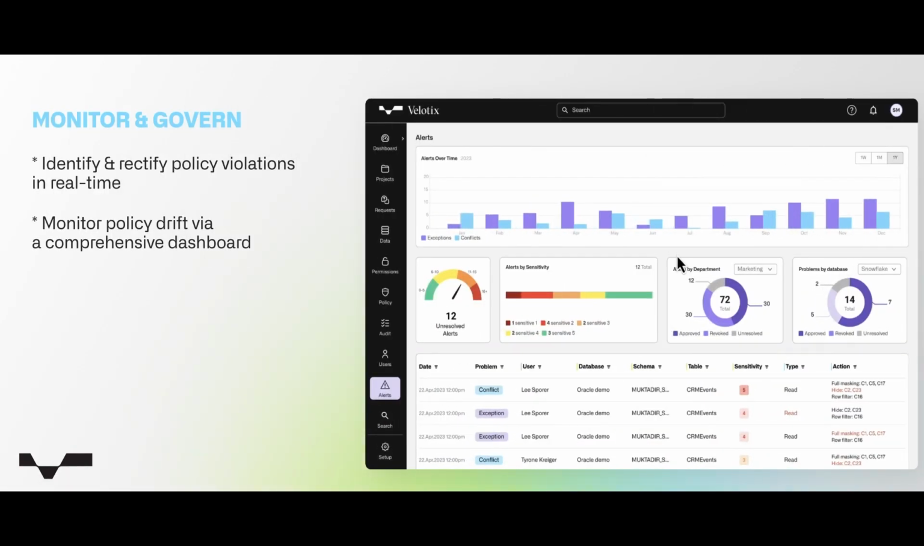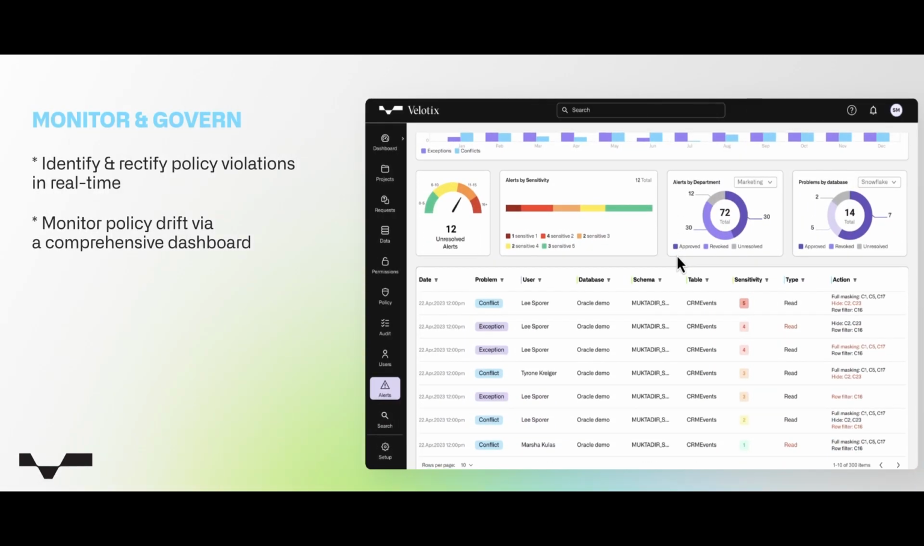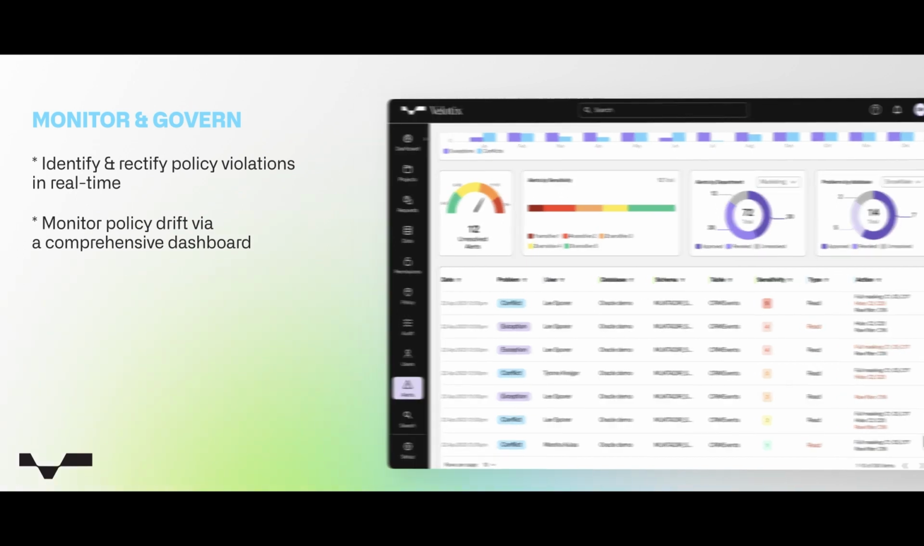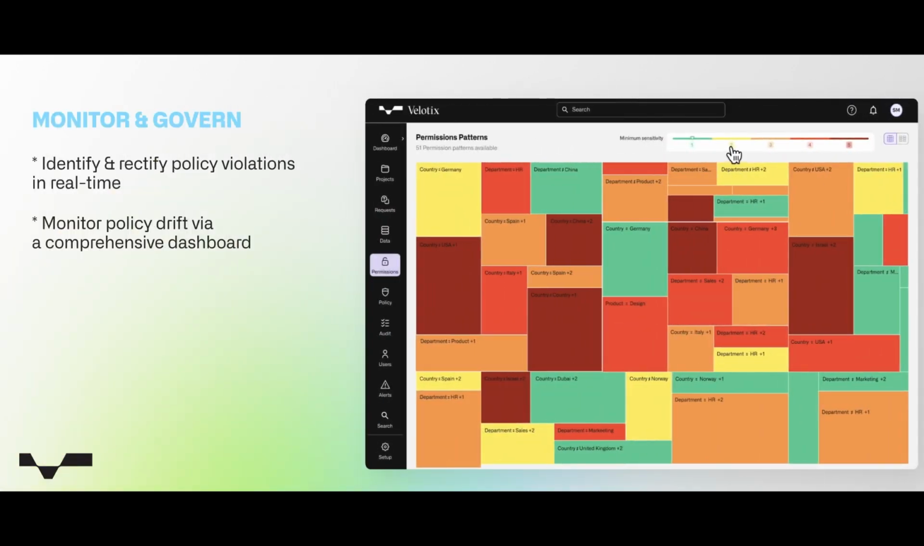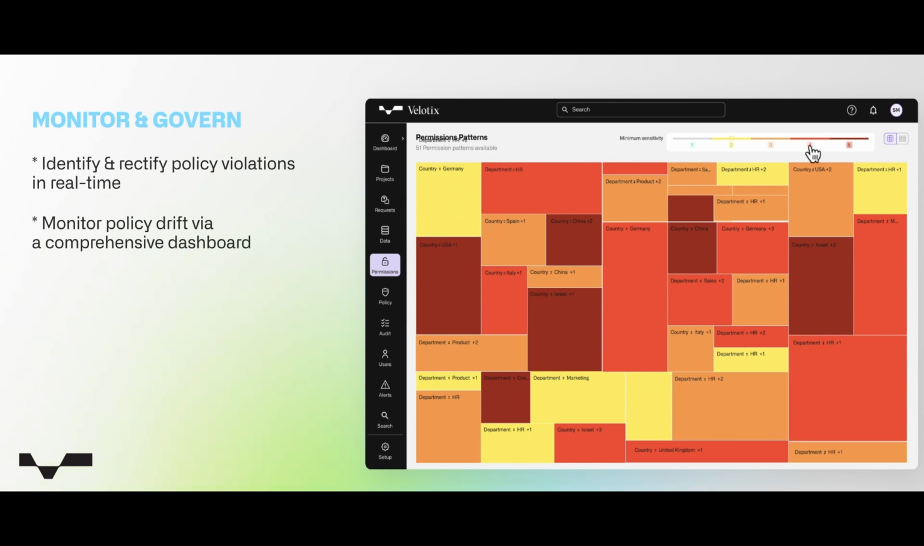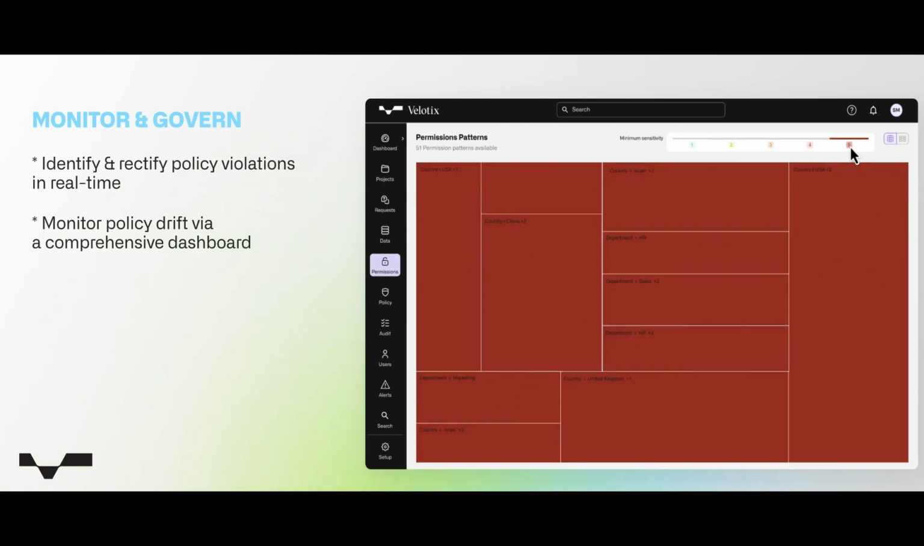Velotix offers a proactive approach to data security as we continue to monitor and alert you of anomalies in permissions or policies. Our permission heat map offers visibility into the permission landscape, ensuring access permissions are aligned with usage.